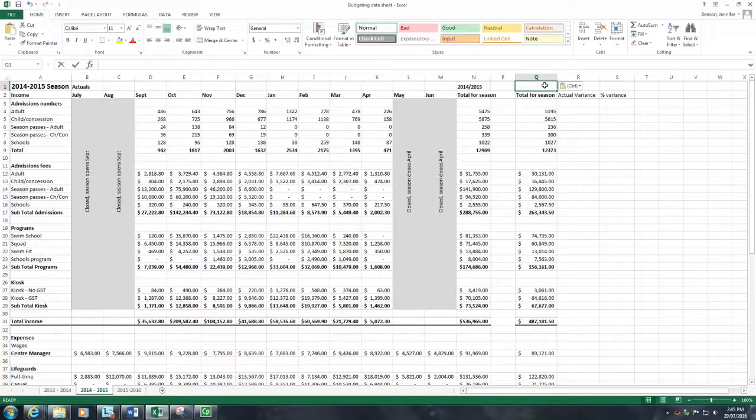I'm going to put in up here 2013/2014 just to make it really clear. Now we want to calculate the actual variance, so that's a dollar figure or a per head figure, and this is just the first part of the calculation, but it'll make it easier to see the overall figures.